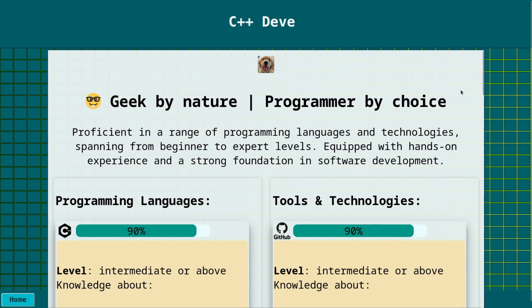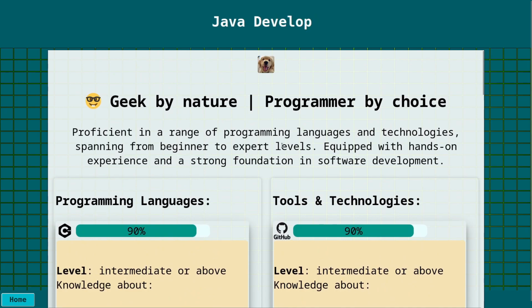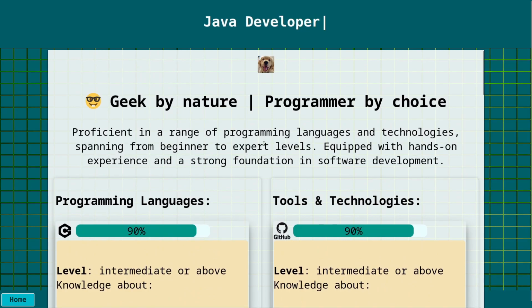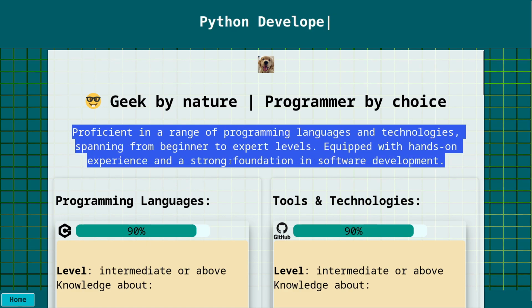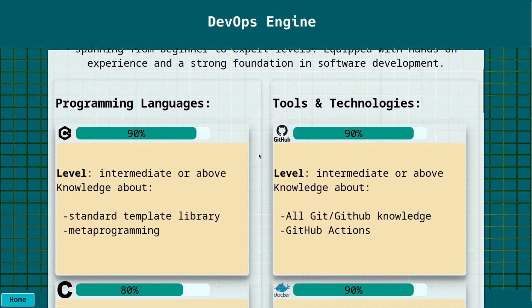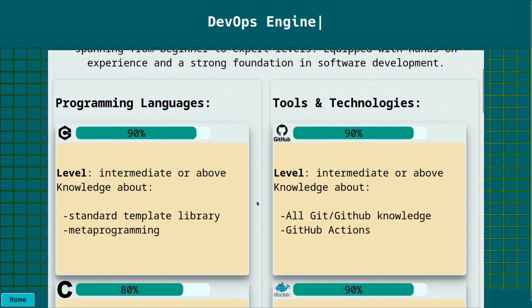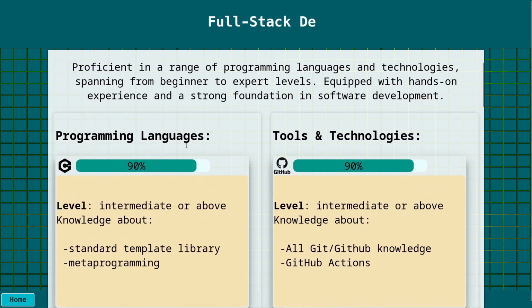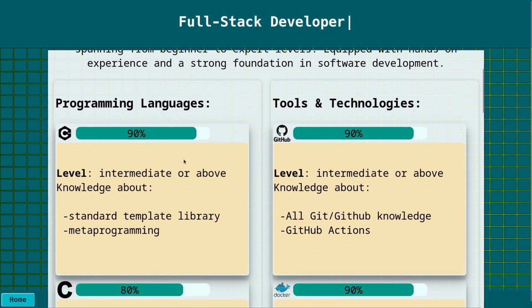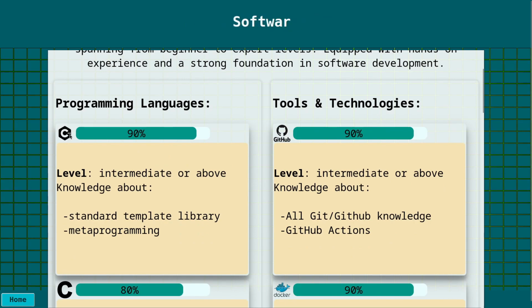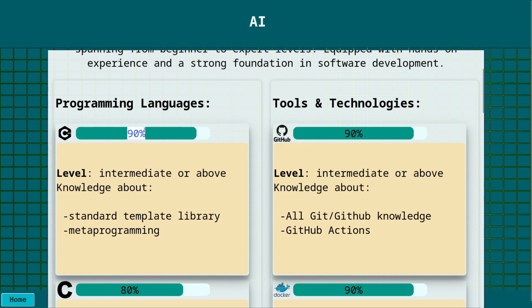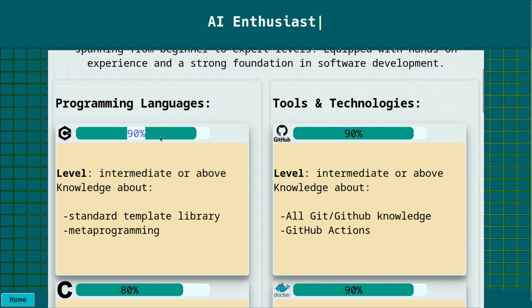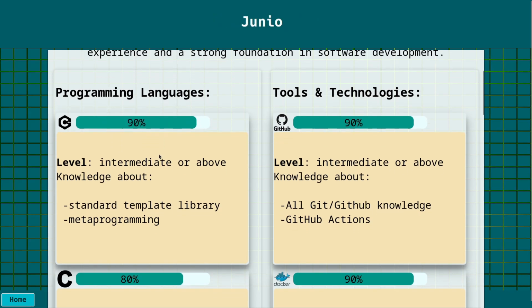And our main box is a semi-transparent box. Here is a little bit of description about your proficiency. And the main theme of this is a sticky note type design. So here is the logo of your programming language, let's say C++, and this is the proficiency level. This is just for demo purposes.